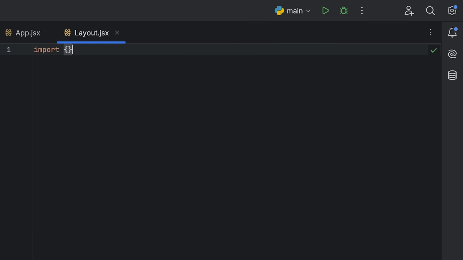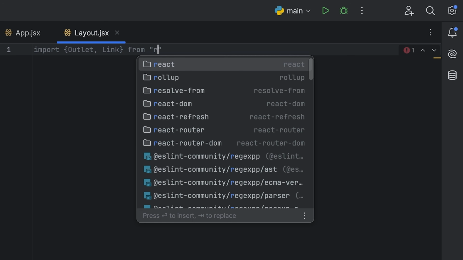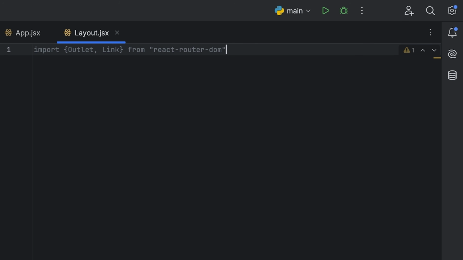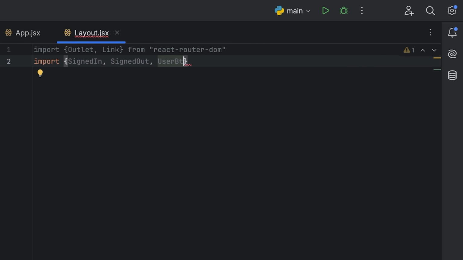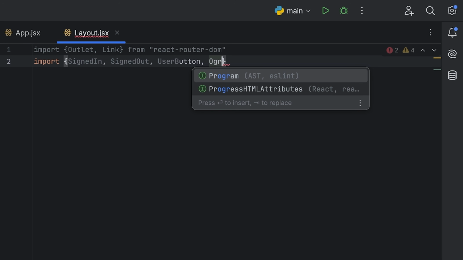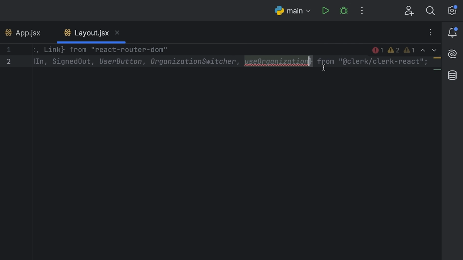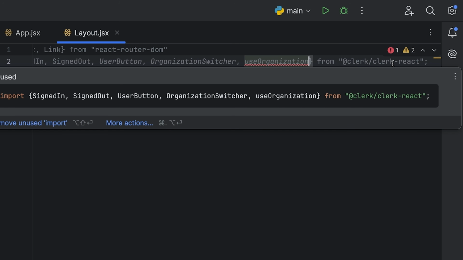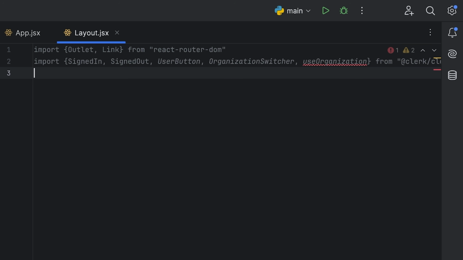Now inside of here, I'm going to import Outlet as well as Link from React Router DOM. Then I'm going to say import SignedIn, SignedOut, UserButton. The UserButton is kind of like the profile button. Then we're going to have the OrganizationSwitcher, if we can spell this correctly, as well as useOrganization from @clerk/clerk-react. And for some reason, it's giving me an error here. It says it's defined but never used. Okay, that's fine. So we will use it later.